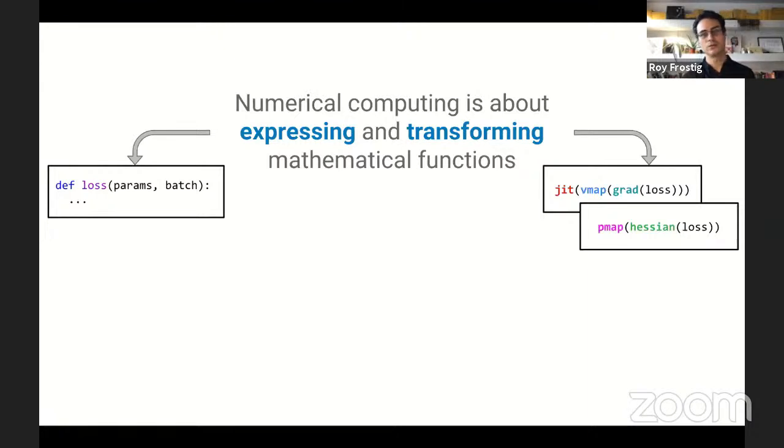So whatever you do in machine learning, we do have one hypothesis in this design, and that's that your work proceeds by first expressing some mathematical function in order to specify a model or a problem or an objective, and later transforming that function in creative ways to derive a program that, let's say, trains that model or solves that problem or minimizes that objective. So we can also imagine other transformations.